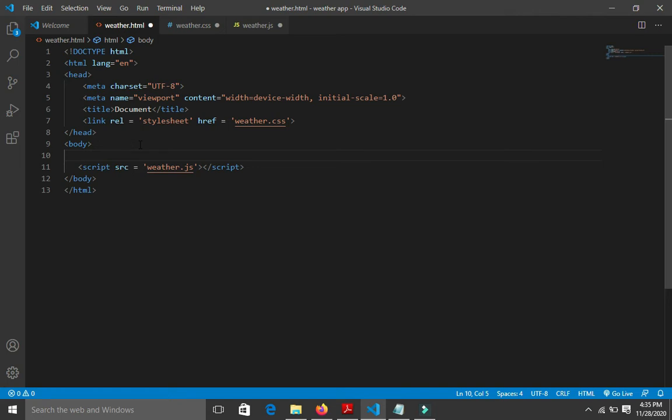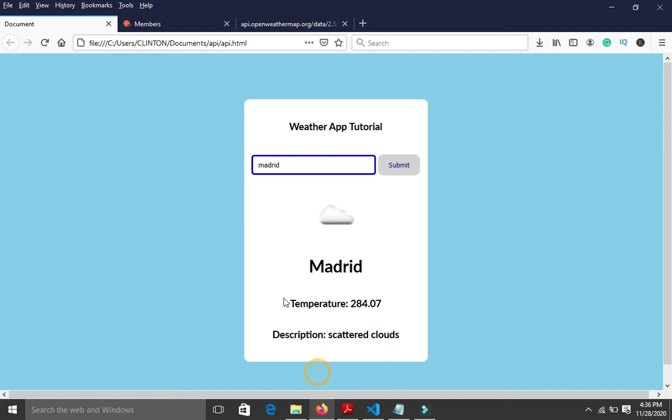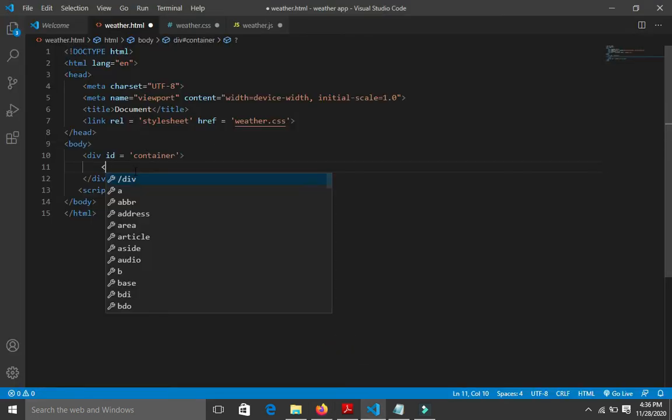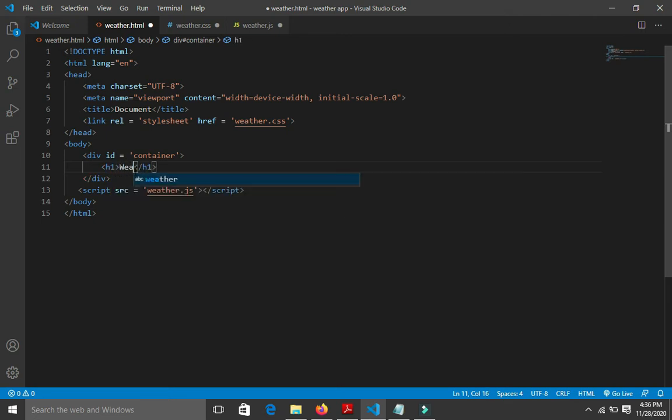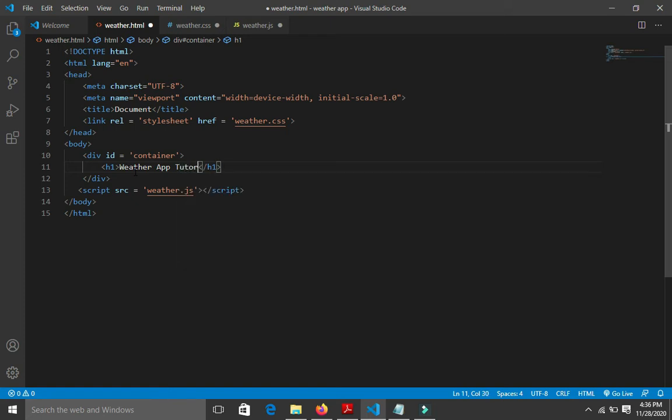So we're going to create a container. Div id equal to container. Okay, we're going to create a container. After we've done that, we need to also write a header. For example, I'm going to say weather app tutorial. So we need to put a header inside there to say weather app tutorial. We'll soon be done with it.